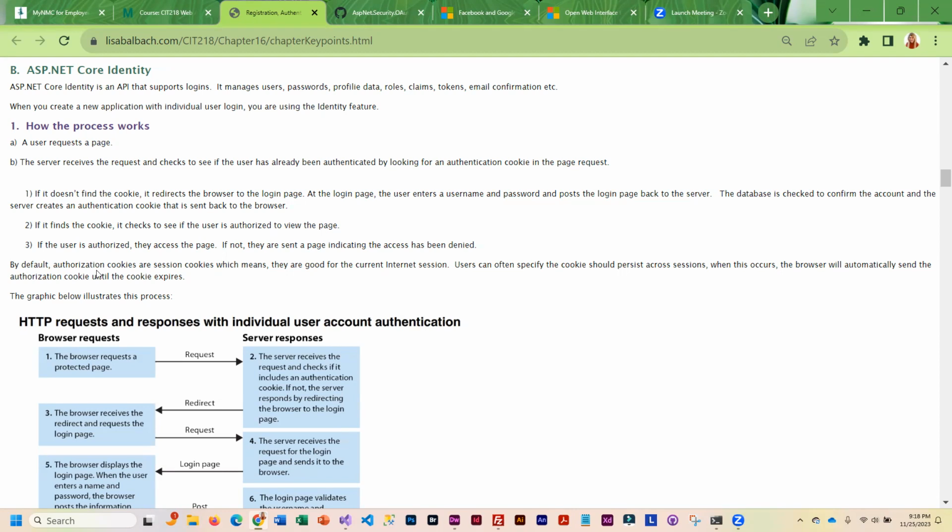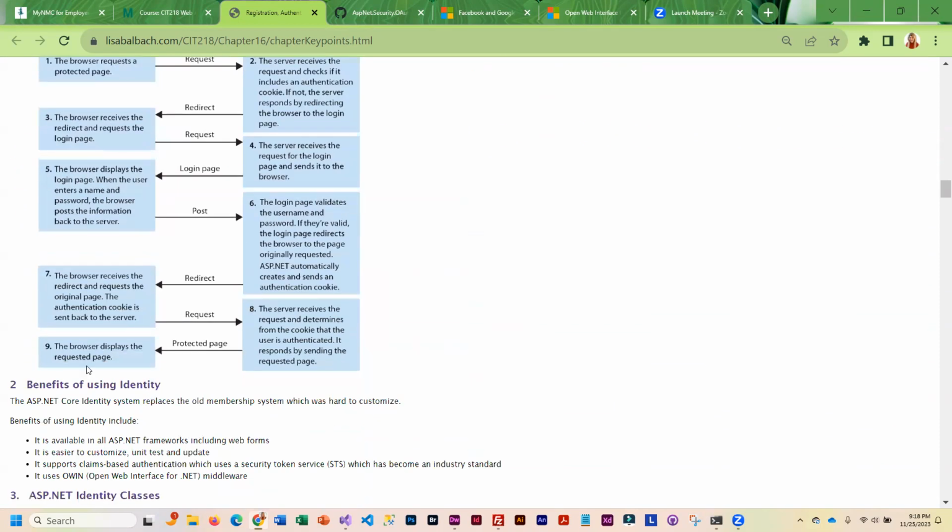Okay. By default, authorization cookies are session cookies, which means they're good for the current internet session, which kind of makes sense. You could indicate that you want the cookie to persist across sessions. And quite often that's just a remember me checkbox. And so the browser will automatically send the authorization cookie until the cookie expires. This little graphic kind of summarizes that whole process.